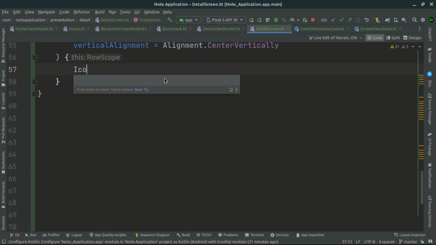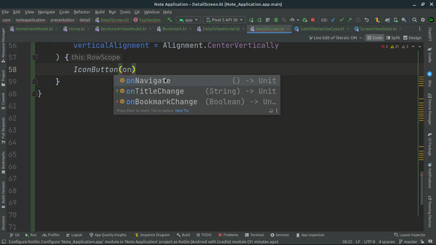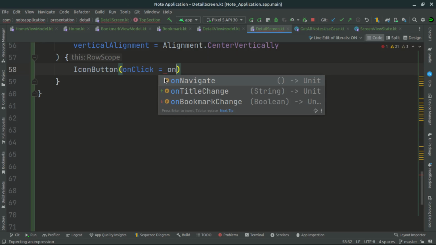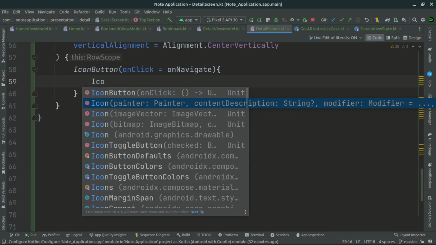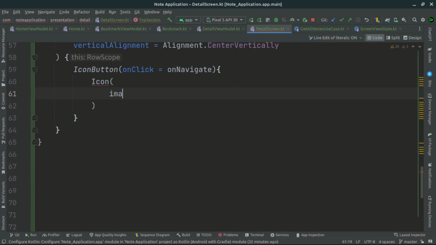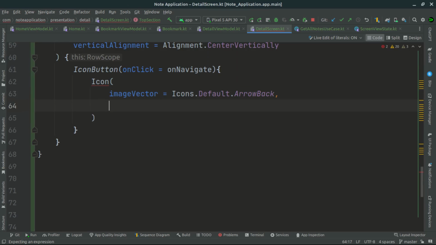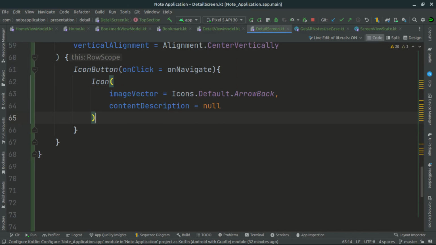So for this case, let's create here an icon button, and here we can just pass in the on click. And for our case here, we can just call the on navigate, which is just going to be navigating us. So for this case, let's create here an icon. And here we can just pass in the image vector, which is going to represent that. And as usual, let's pass in here the content description to be null.